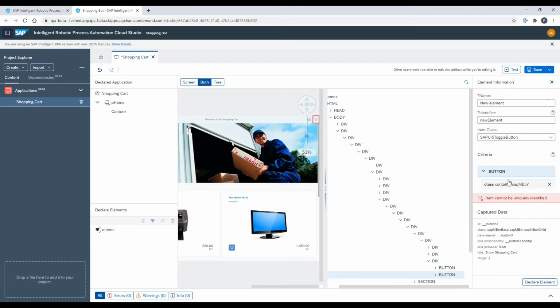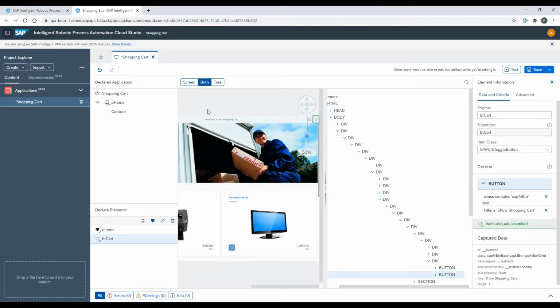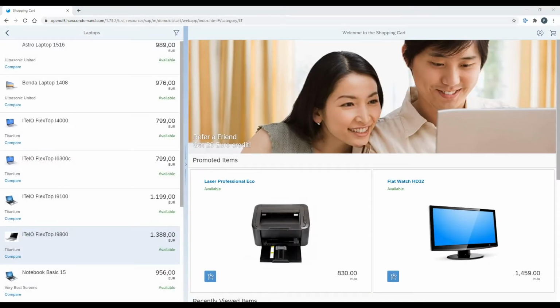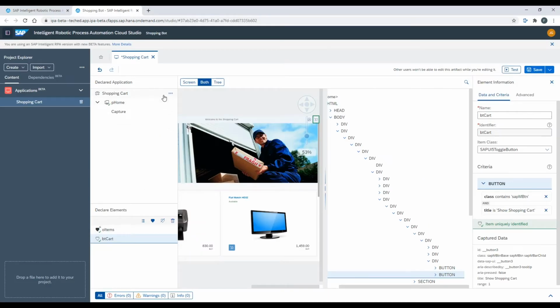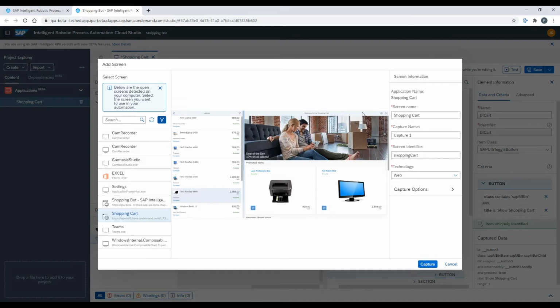Also, let's declare a button in this application in order to show the content of the cart. Okay, so we just need to select the button. The item class is automatically selected. And once it is done, we can add another screen in our application. So let's select a category, and we just need to click on the Add Screen button, and then capture it again. So we will define another name and click on the capture button.